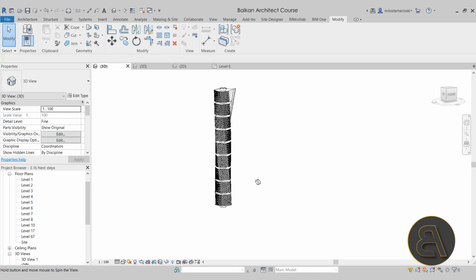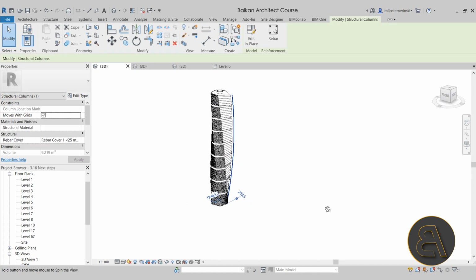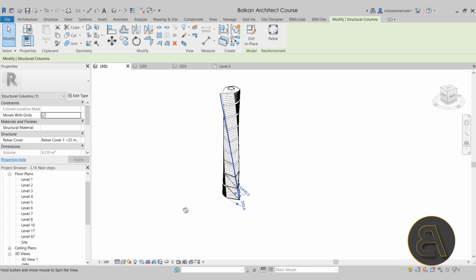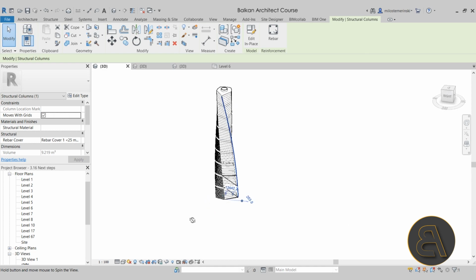It can be cataloged later on. Also, we have this kind of twisted column. It's a little bit different. It's a custom column that we created, but it's only because we want to have a more aesthetic column following the back of this facade.